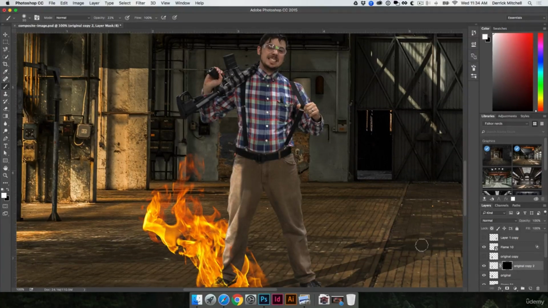And the benefit of working this way is if I change my mind or if I get too much, I can just hit the letter X to swap, and now I'm painting with black, and I can come back in and reverse my mask. So this way is a lot less destructive. It's a nice way to add some highlights or some dark tones. So let's go ahead and do some dark tones now.